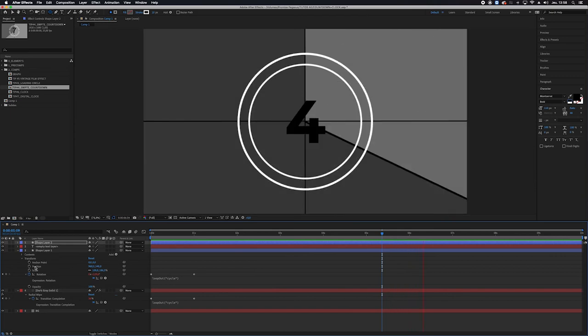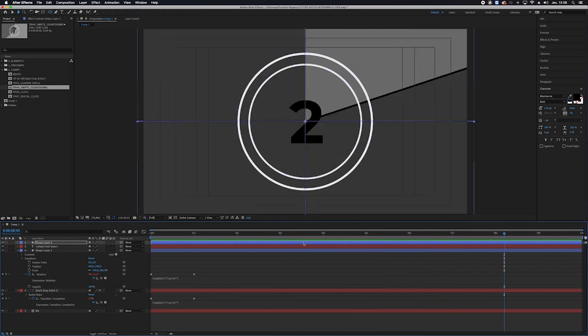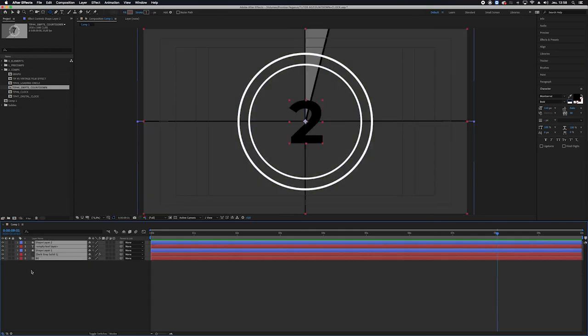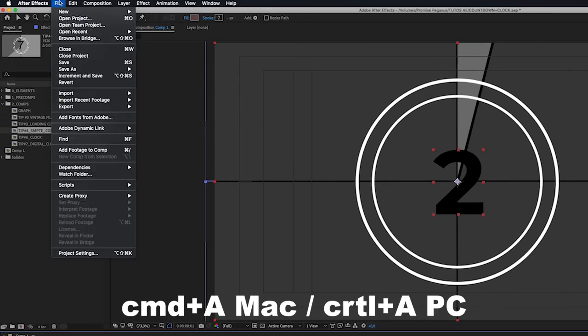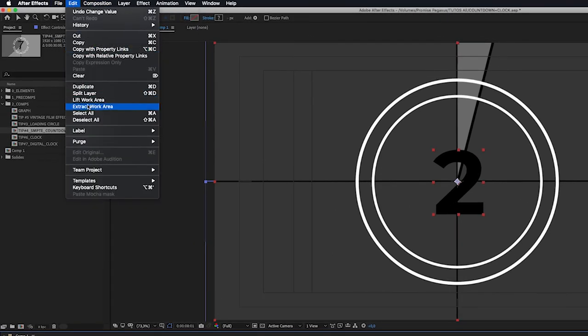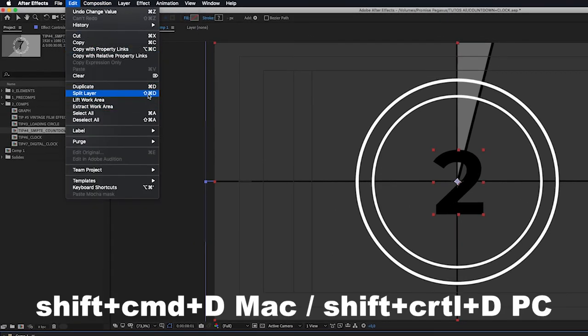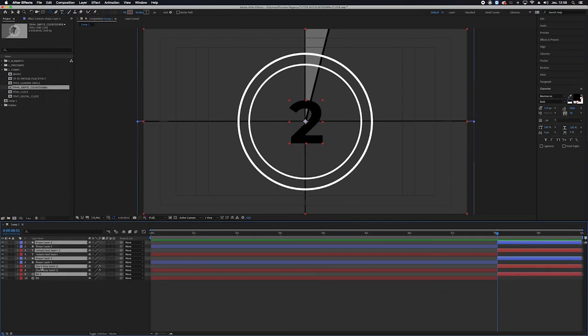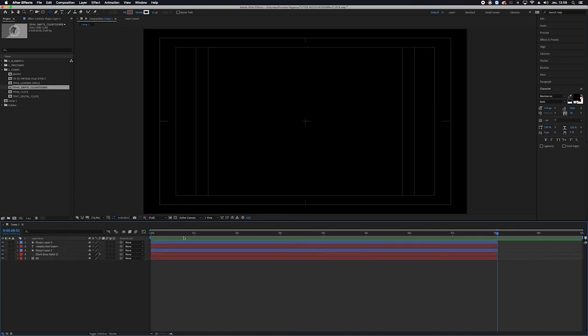So I'm almost done. All I need to do is to cut all the layer just after the 2. Command A or Control A for PC, and I can split layer, it's in edit, with Shift Command D or Shift Control D. And now all the layers have been cut and I can delete all that follows.